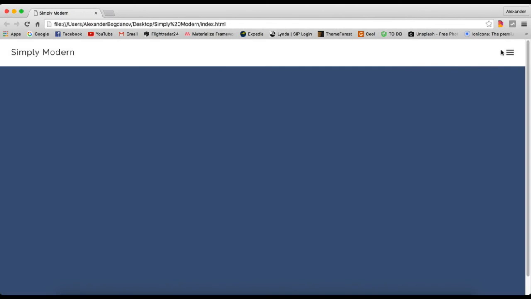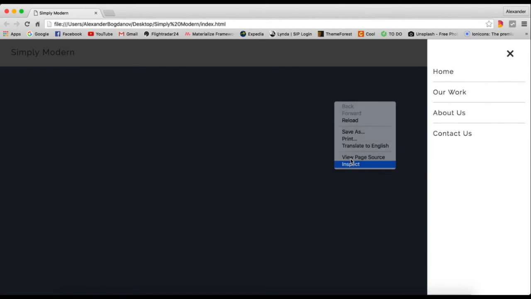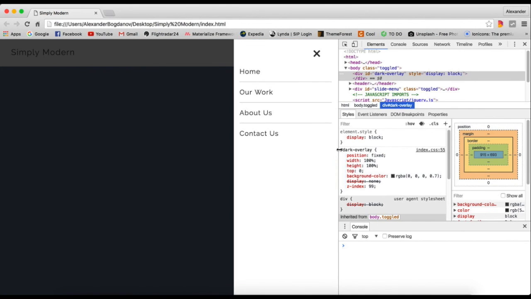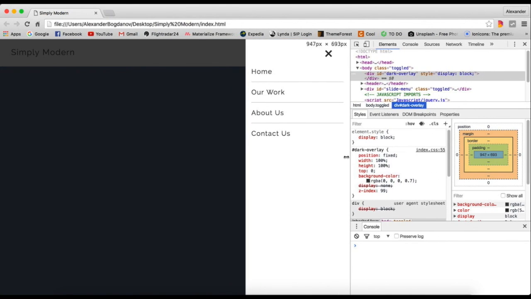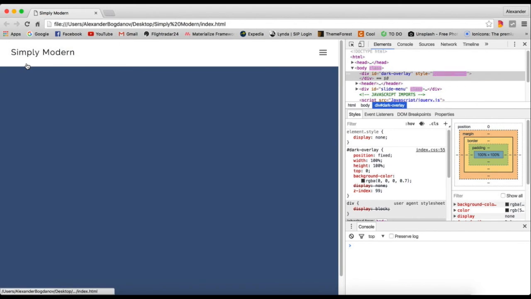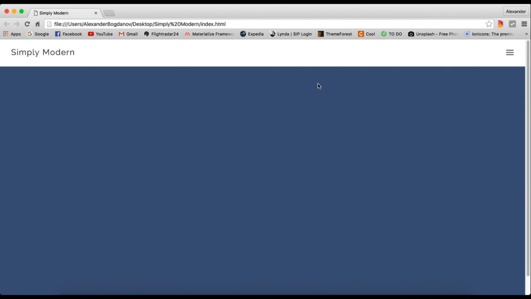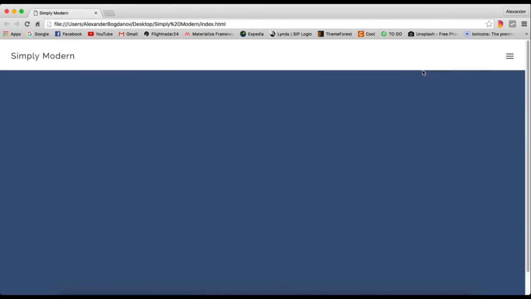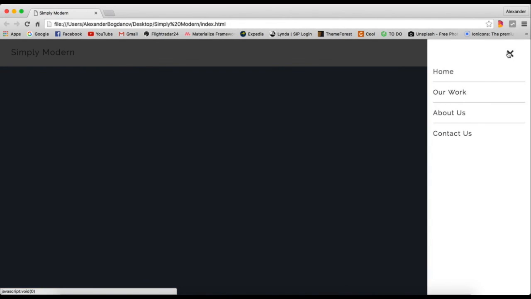So it's really easy to do, and as you can see, if you're like, well, it's gonna be a different aspect ratio, but basically, you can click outside of the side menu, and it's gonna close as well. So I think, in my opinion, it looks perfect. So that's gonna be it for this tutorial.